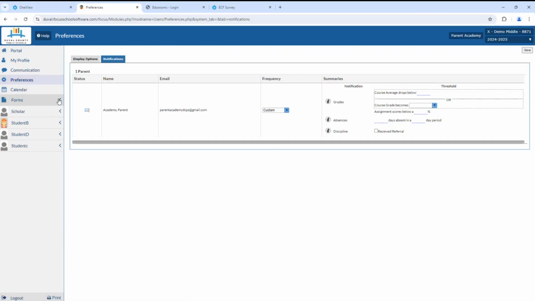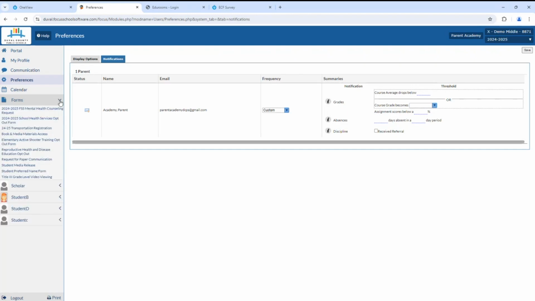I want to know if their grade drops below a C, because then I know if I need to reach out to the teacher, maybe we're in trouble, we're getting a little risky. Forms is a big one.